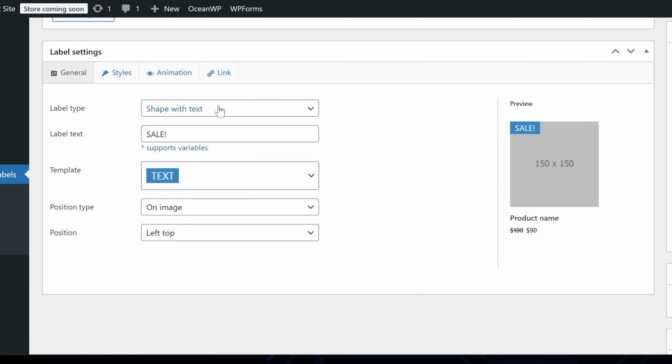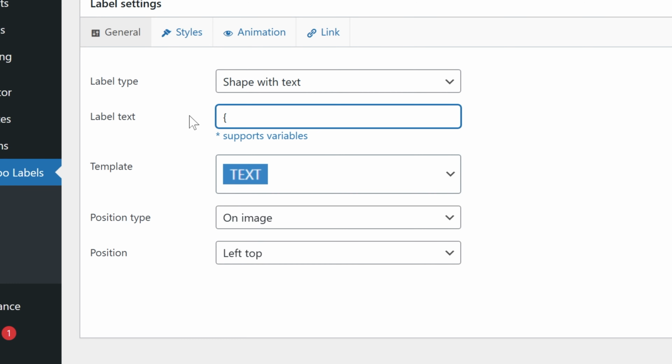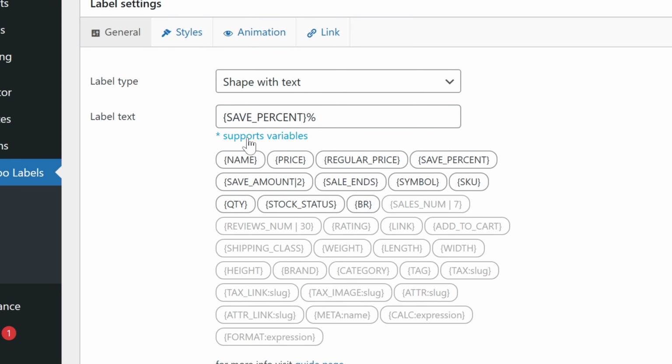Scroll down to Label Settings and click the General tab. In the Label text field, type curly bracket save_% curly bracket followed by the % sign. That little code automatically grabs the discount percentage and shows it. There's a supports variables link right below if you want to see what else you can display, but the percentage is probably what most people want.